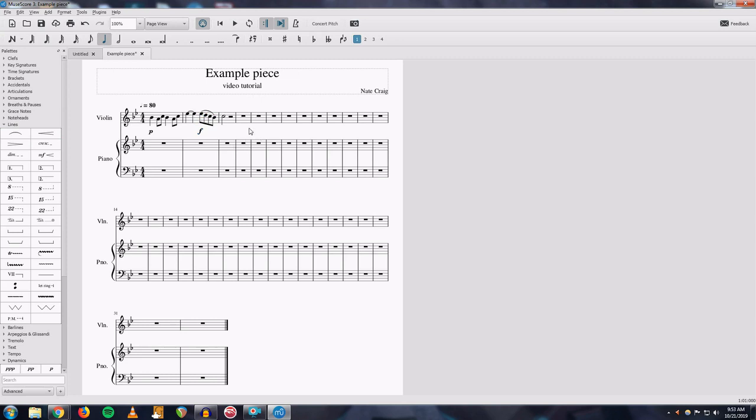Okay, so these are the basics of using Musescore, and now you'll know everything that you need in order to compose short pieces for our music theory class.